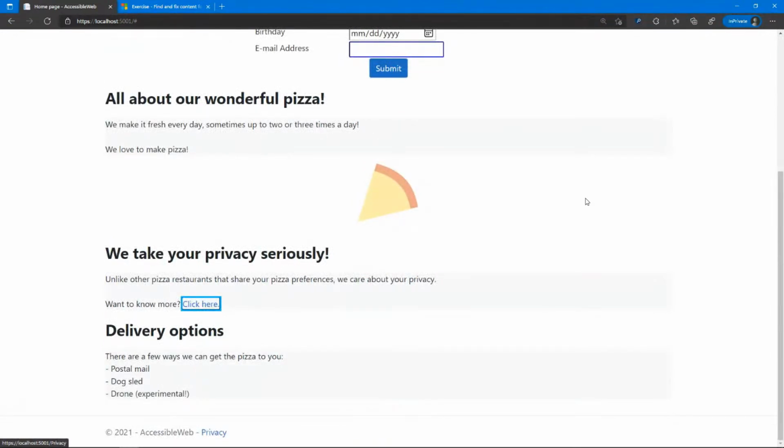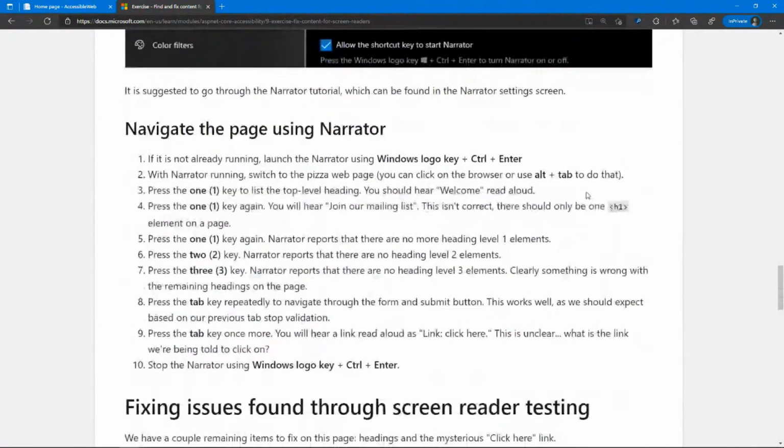Okay, great. So you'll notice there, it just said click here. So not useful, right? It just read link, click here. So this is the kind of testing you can do. This is built-in VoiceOver you have on Mac or Narrator on Windows. I'm hitting Control Windows Enter to turn on and off. Okay. So let's go over and see if we can fix a few of these real quick.